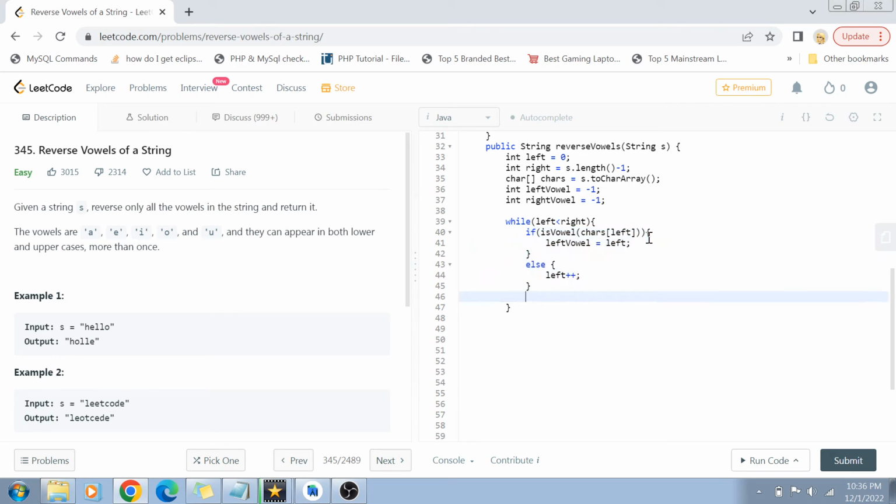Now I'm just going to copy paste this and replace left with right, because similarly we also have to check the right character and assign it to right vowel in case the right pointer is a vowel. Otherwise we just move the pointer to the next one. Oh sorry, this is the right pointer, so I am going to decrease it.